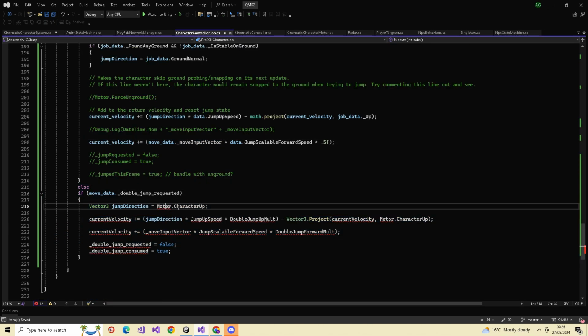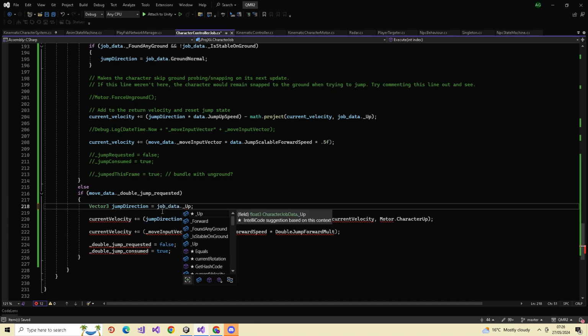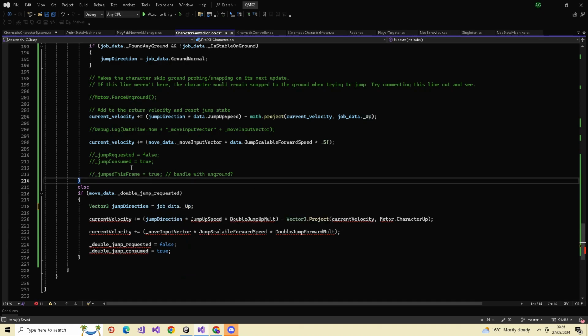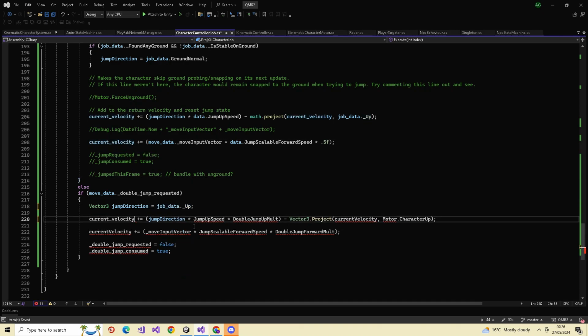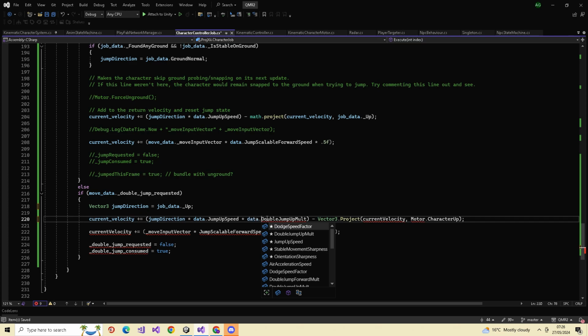Move data back to whole classic. The job data up. It's not that, it's data. It's data dot.